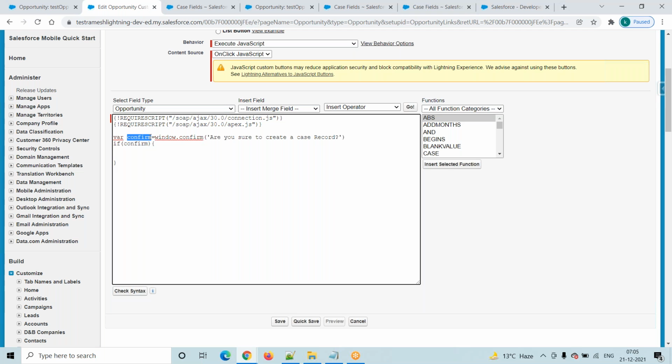This is JavaScript. In JavaScript everything is a variable. There are no data types like integer, string. Now we are storing into this particular variable. Then what is my next step? If we select OK, if we click on OK, then we have to continue our process.